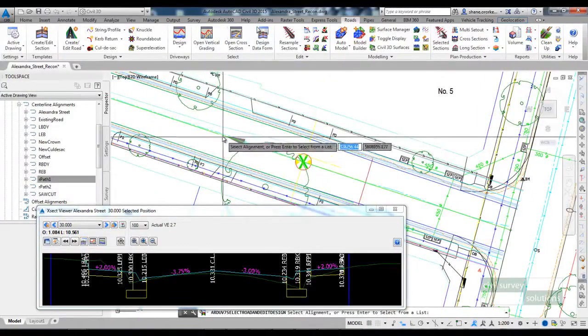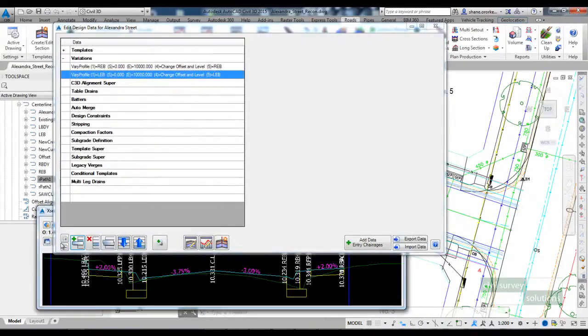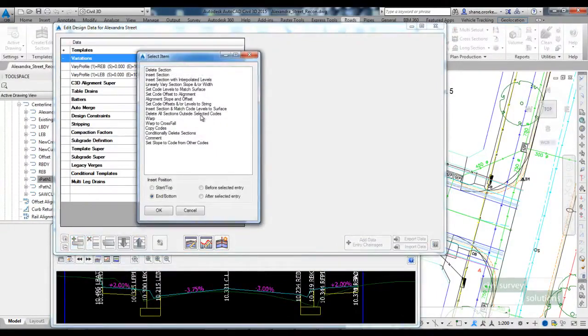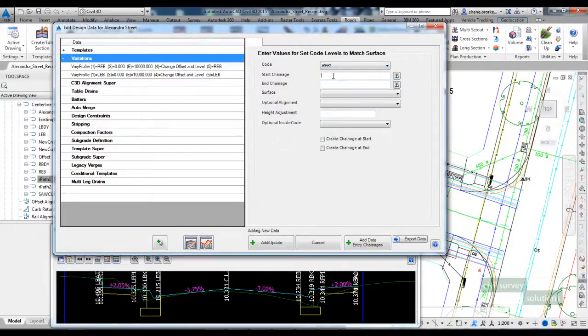So if I open up the design data form for Alexandra Street, the first variation I'm going to use is called set code levels to match surface. And if you're doing a lot of road reconstruction projects, you'll use this particular variation a lot. So the code I want is RFP inner.